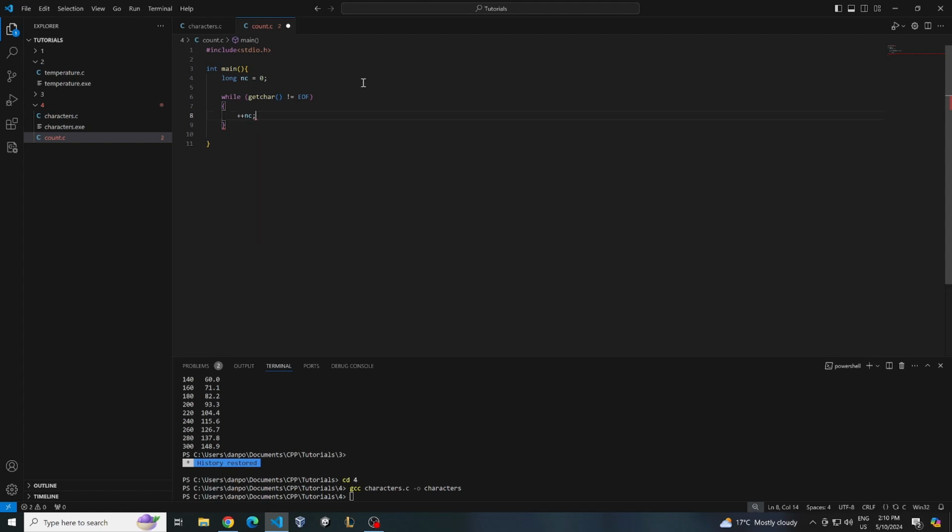Okay, and once we've gotten all the character count, we are going to go outside of our while loop, use the printf function, and this time we're going to put in quotes %ld, new line, and then comma nc.